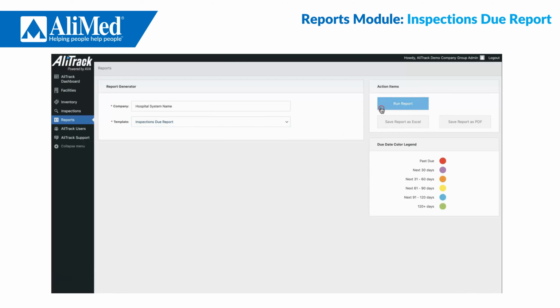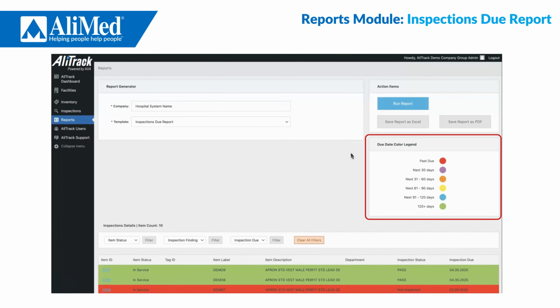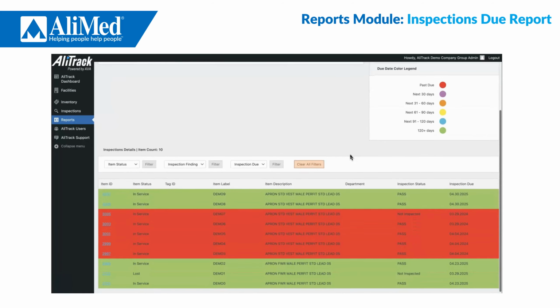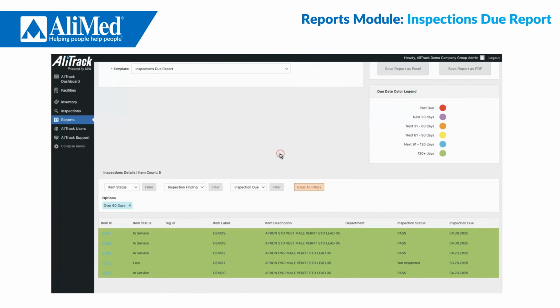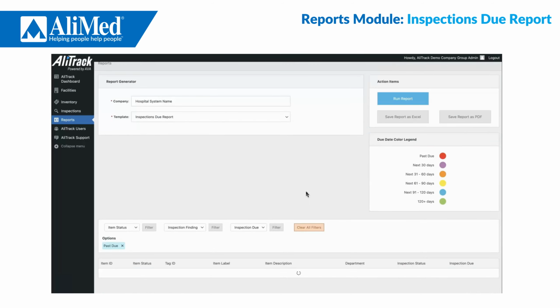This is your workhorse report, which color codes each inventory item according to its inspection date in relation to when the report is generated. This report is critical for managing your day-to-day inspection activities and identifying items that have inspections due. All inventory items will appear in your report. Items without inspection dates will show as red for past due.